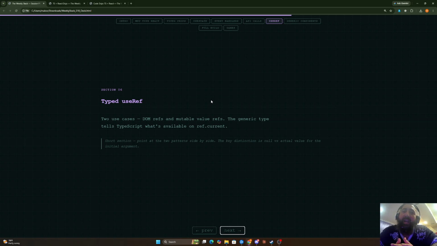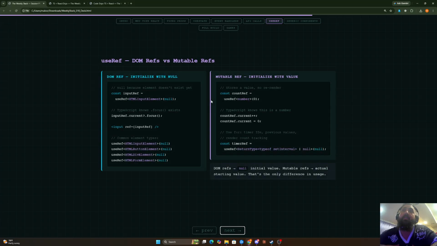useRef has two use cases, and TypeScript handles both slightly differently. DOM refs, useRefs pointing at an element. The generic HTMLInputElement tells TypeScript what methods and properties are available on ref.current. If you try to call a method that doesn't exist on that element type, TypeScript will catch that. Some common element types, like these.